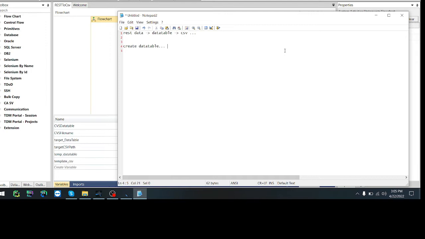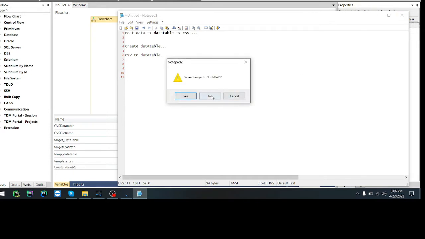This is my solution. It may not be your solution or the correct way to do it, but to create one there is a control over here for CSV to data table. So we're going to look at that, and that's what I used. I created this temporary CSV file, created the data table from that temporary CSV file, and then used that data table to hold the REST data. So let's look at that.